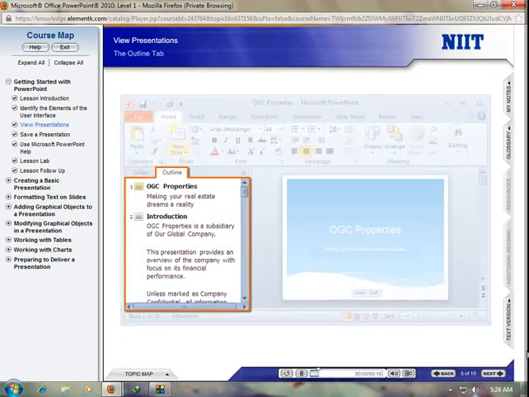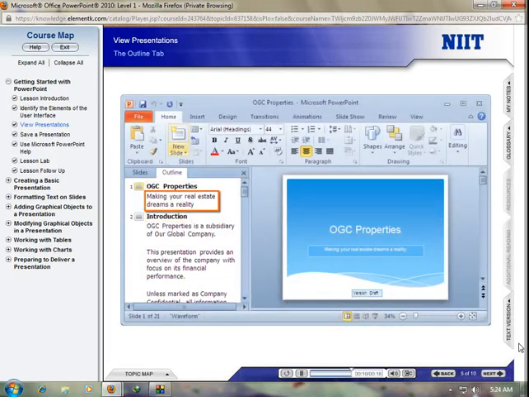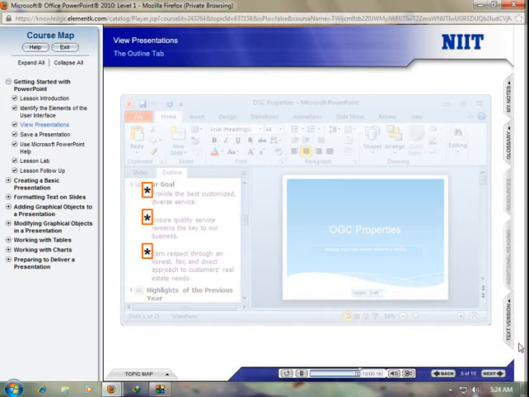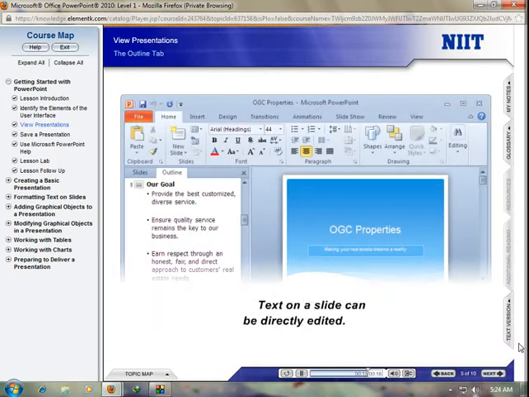The Outline tab displays only the text on each slide in a presentation. All text on a slide, including the title, subtitle, and bullets, are displayed in a list. You can edit the text on the slides directly on this tab.